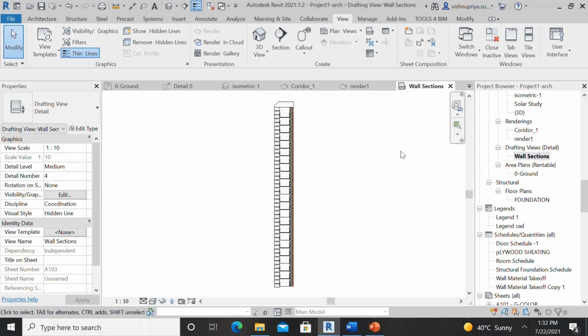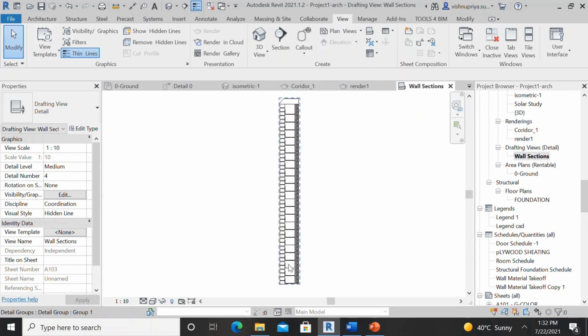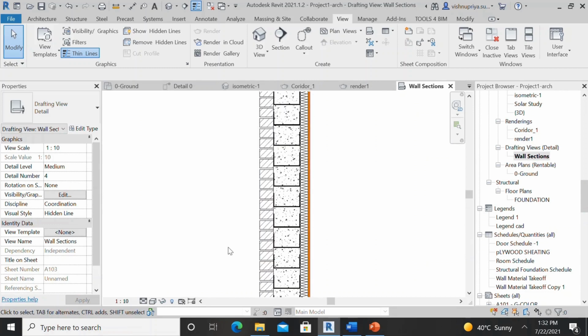Then you can see here, this is the drafting view. That means this is not a BIM view. What is the difference between the BIM view and the drafting view? BIM view, in the sense, if you make any model related changes in any view, all the corresponding or related views will change automatically. You don't have to check whether it is changing or not. For example, if you make changes in this plan, it affects your sections and your elevations, all the corresponding views.